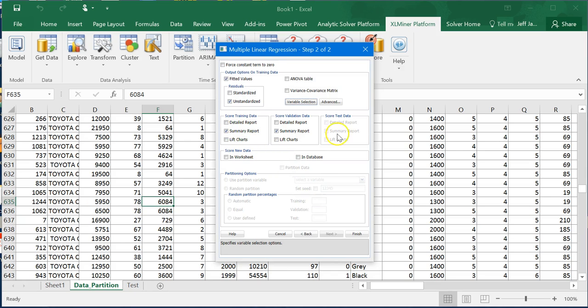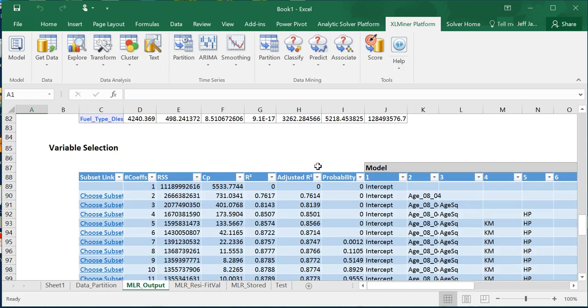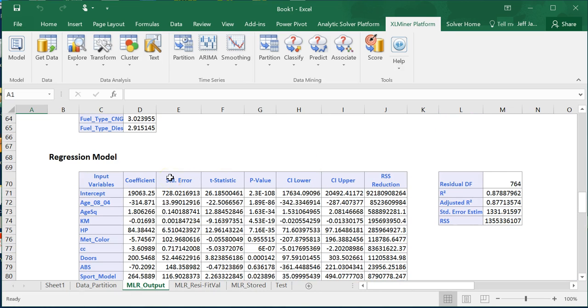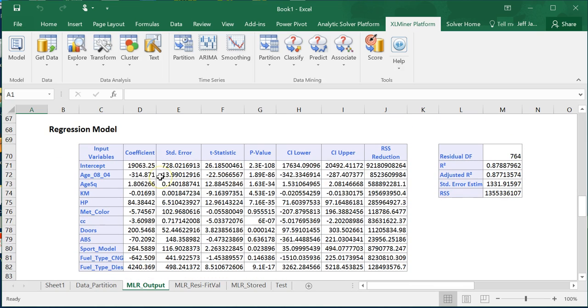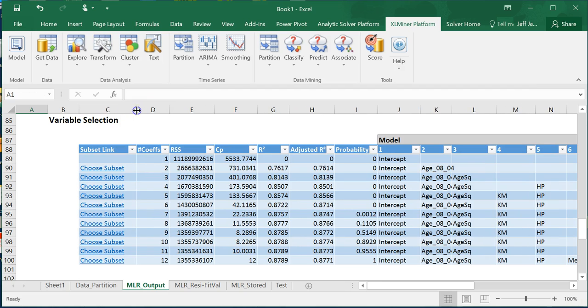And let's say I'll just click on summary reports. I don't want the detailed reports right now. So we will then click on finish. Excel Miner ran our various models. It reports the model that we specified, so it will report our results with all these variables included, and we can see which of them are significant, which of them are not significant. But then here, Excel Miner has also reported for us the various subsets chosen for different numbers of variables.